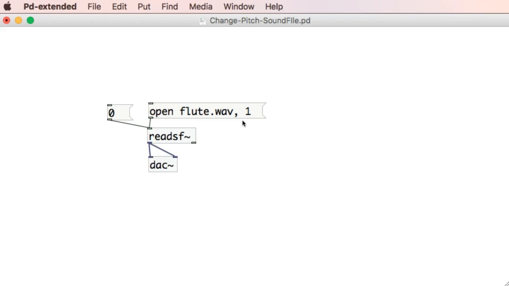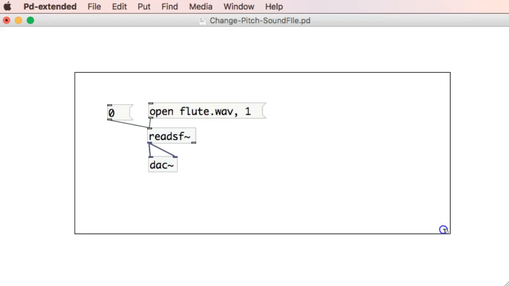Now, in this tutorial, what we want to do is change the pitch of a particular sound file. Unfortunately, the readsf object isn't flexible enough to do that. What we need to do instead is get the flute.wav file and get the data and feed it into something much more malleable. And the place where we do that in Pure Data is in an array. So I'm going to delete what we have there and start again.